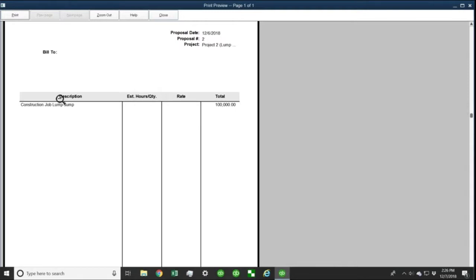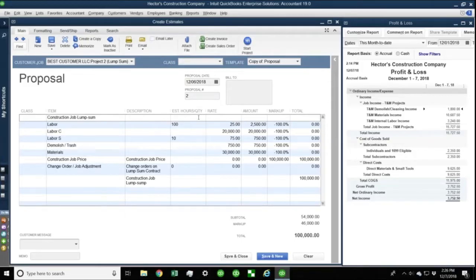But this is a lump sum project. Okay? The only thing they're going to see is $100,000, which is the only thing I plan to charge for this job, unless there's a last minute change of some sort. Okay, so I'm going to go ahead and click on Save and Close.